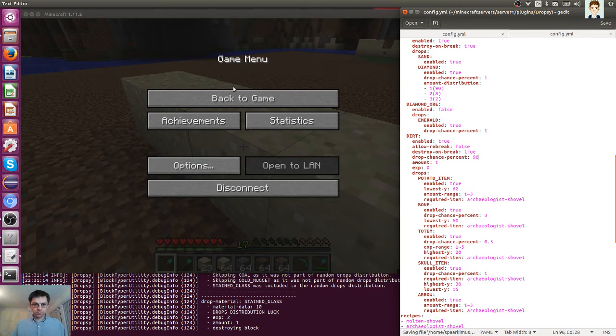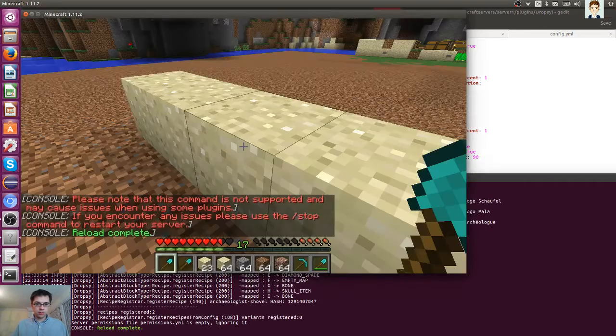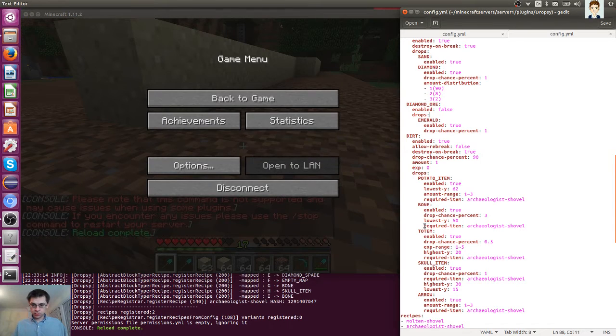So now we'll have to reload the server, and we'll go back to the game, and we'll take it. One thing I want to point out first is each one of these also has a required item of archaeologist shovel. So if you don't have the archaeologist shovel, none of this stuff is going to drop.